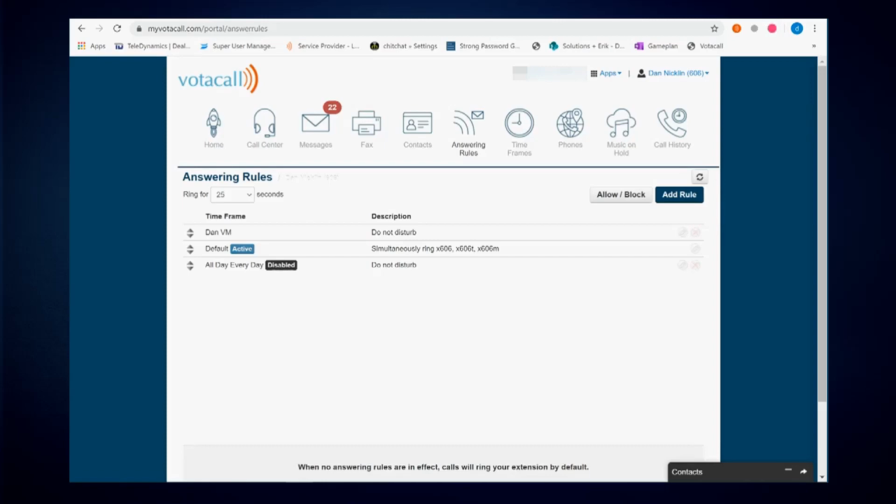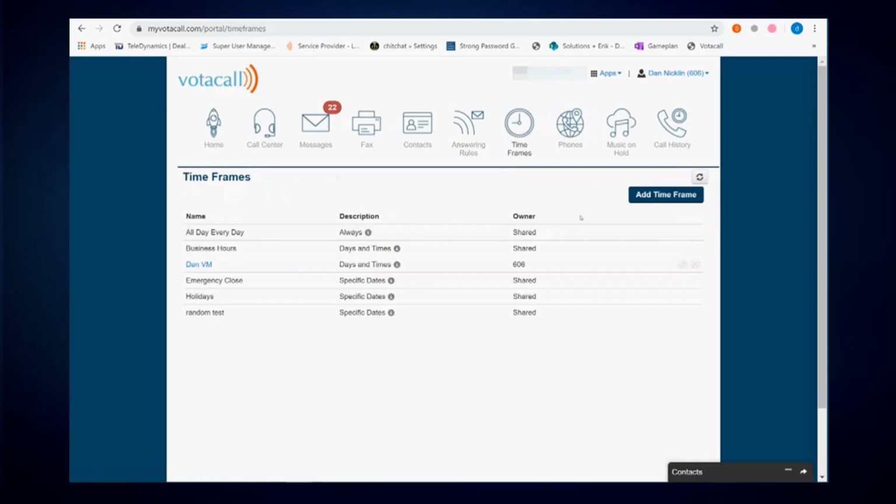You can use these to set Do Not Disturb, forward calls to coworkers or outside the organization, or even route calls to voicemail outside of working hours so you can leave your work behind and spend some time with your family. Those rules are based on timeframes, which is the next tab in the MyVotacall portal. Timeframes are simple and easy to use. You can add a timeframe by clicking Add Timeframe, but let's go ahead and take a look at the one that I've created for voicemail.